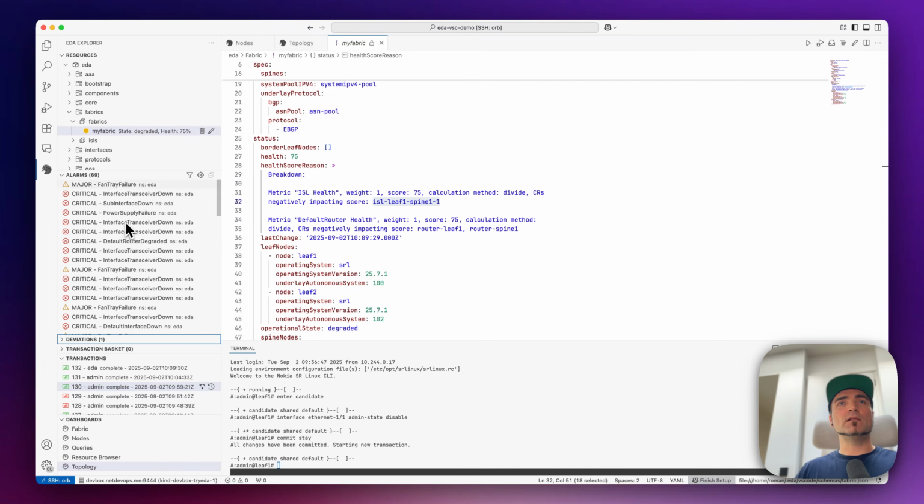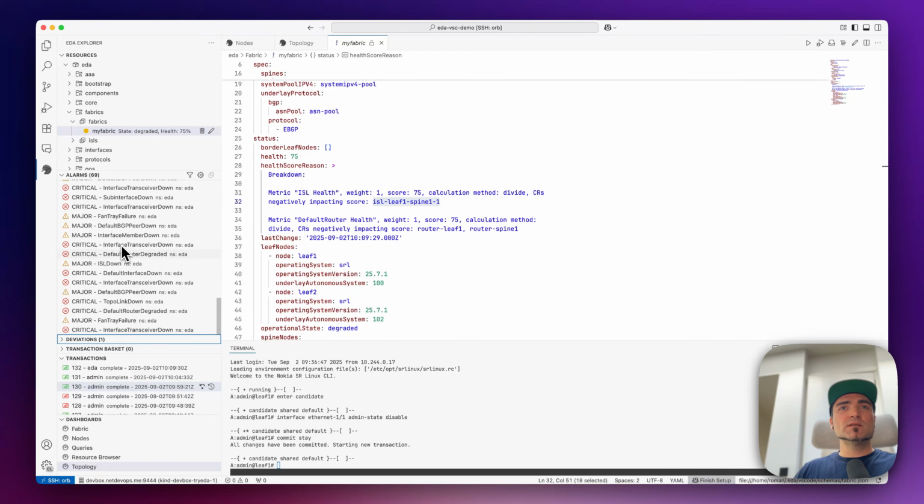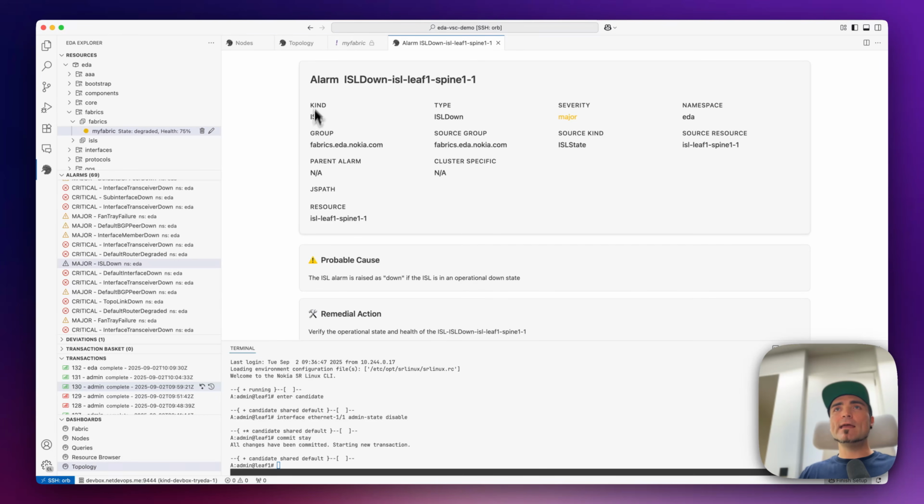We have alarms. Now our alarms, you will see here that there's a major alarm, ISL down, and a default interface down. One shutdown of an interface created a bunch of turbulence in our cluster, and the alarms have been streamed to us. If we open this alarm, it will say, hey, this is the ISL, interswitch link, down alarm, the severity is major, probable cause is raised if the ISL is in operational down state. Well, for sure it is, because we just shut down the interface.